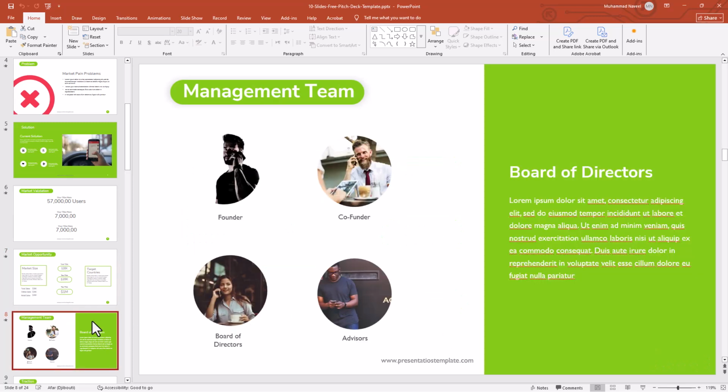Next, we have a team management slide. Investors don't just invest in ideas, they invest in people. This team management slide showcases your founders, co-founders, and the key advisors with professional photos and roles. On the right hand side, we have a board of directors heading and we put some description here.